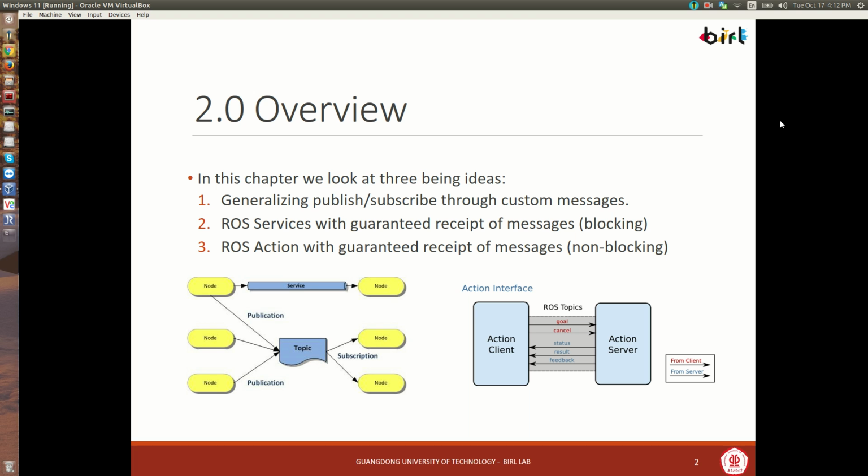So we'll be looking at 3 main ideas. Number 1, how to generalize publishing and subscribing through custom messages. Last time we looked at a lot of standard messages, but this time we'll look at custom messages, which are going to be used when you have any specific implementation for an algorithm or for a specific robot that you're using.